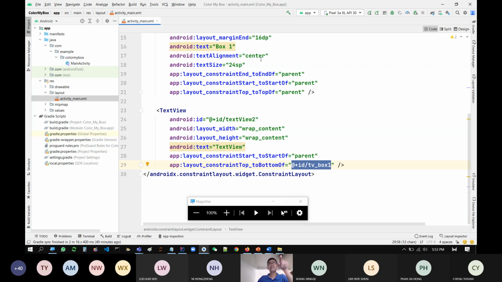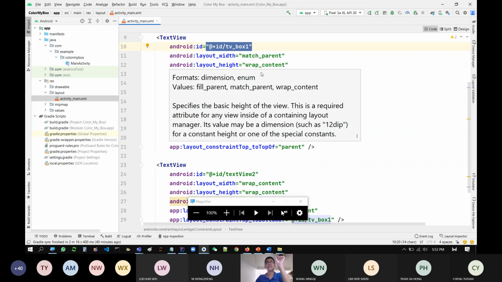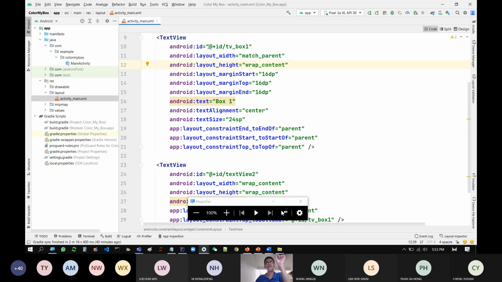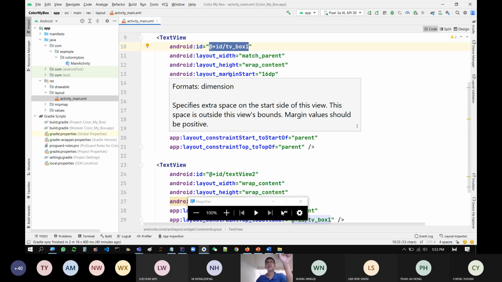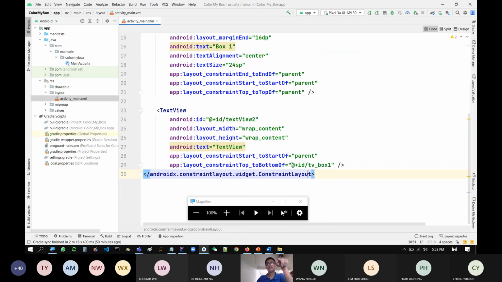So you just put the ID into it, right? Previous box. That's why every view must have an ID. We always define an ID for every view so that it is unique, so you can identify it and refer to it. So TV box 1, here you use the same ID, @id/TV box 1, for the bottom of.